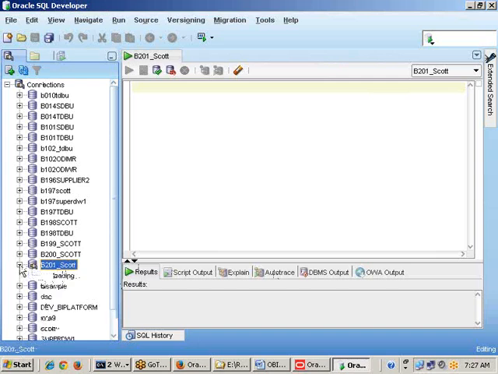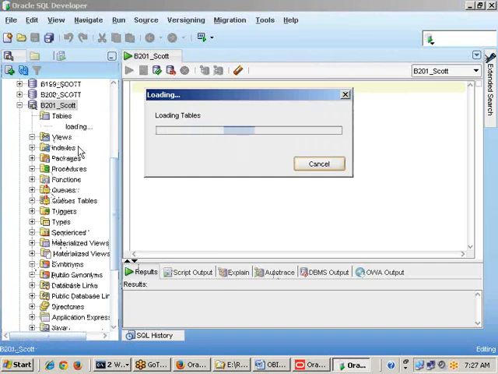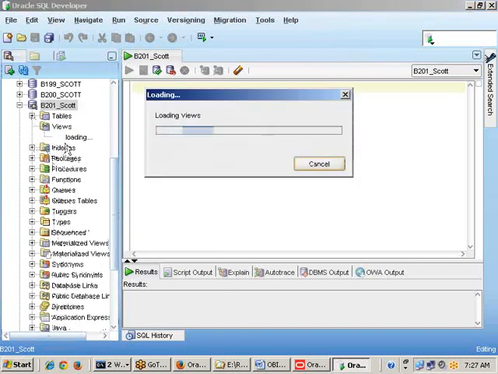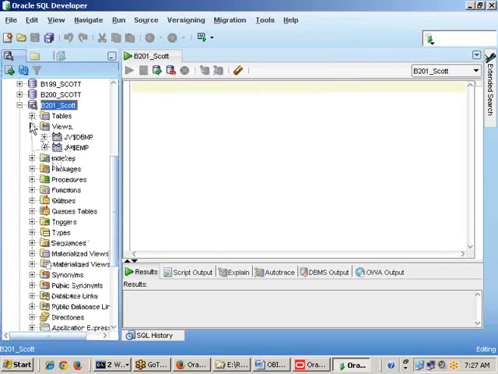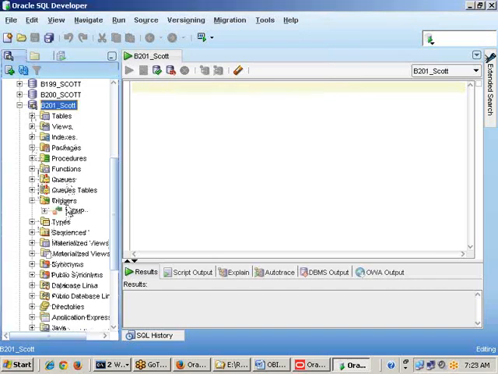If I expand B201 Scott, then I come to understand what tables are available inside this one, what views are available, and what triggers are available. Whatever you want to see, you can see those objects. In SQL Plus, this much user friendliness is not available.